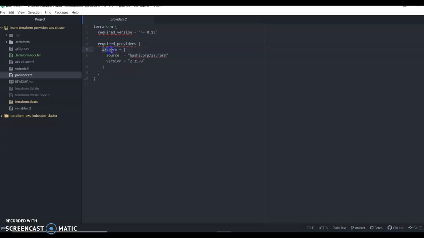So we have to have AzureRM, that is Azure Resource Manager. That's what we mainly need for the Azure resources to be managed. So we are going to use the Azure Resource Manager provider. That's going to be the main thing, and the source is going to be hashicorp/azurerm, and then the version number is 2.25, which is the latest here.